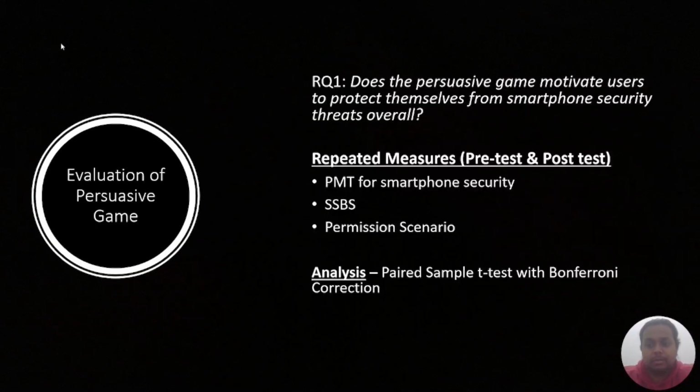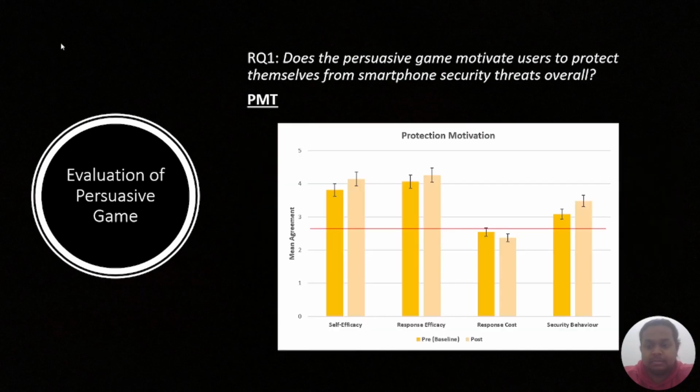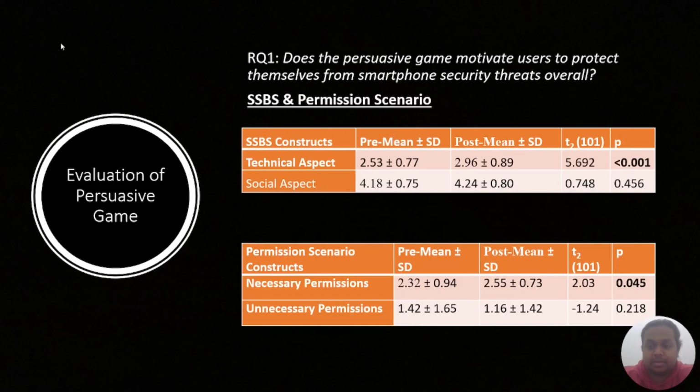To answer RQ1, we conducted a paired sample t-test and found that the game had a significant effect on some of the PMT constructs. All of the values were above the median value of 2.5 except for response cost. This means that the effort required from the users to follow secure smartphone practices is low. For SSBS and permission scenario, there was a significant increase for only some of the constructs, as shown in this slide.